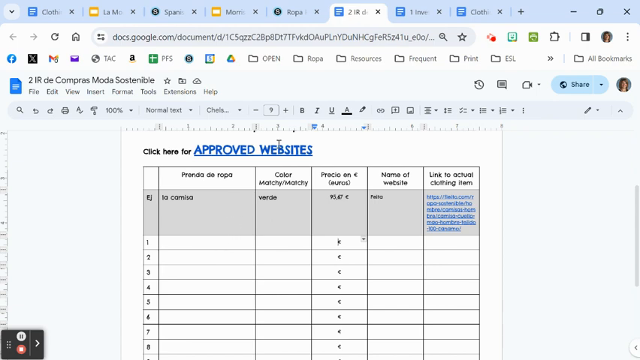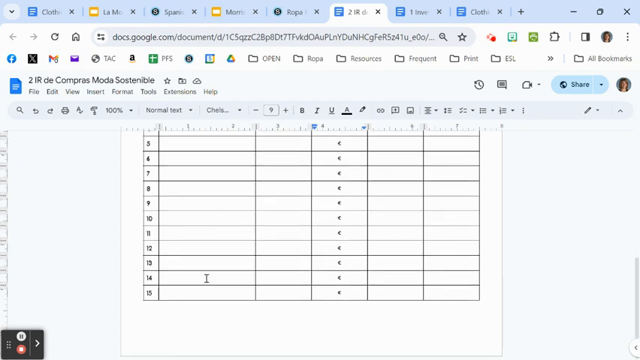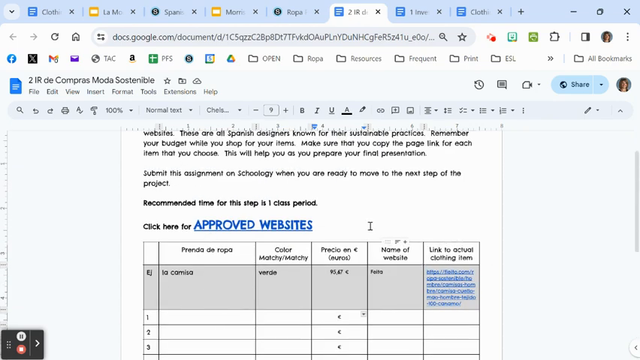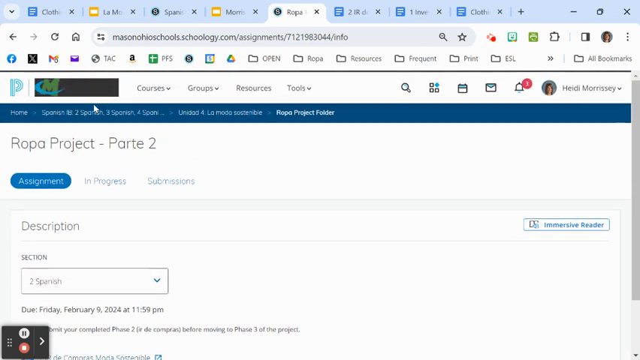This is probably going to suck a lot of time out of you because it's fun, and you're going to get to see lots of cool websites and experience what it's like to shop on a website completely in Spanish. Once this is done, you'll still need this document to go back to find your links, but you can submit it on Schoology. That's part 2.